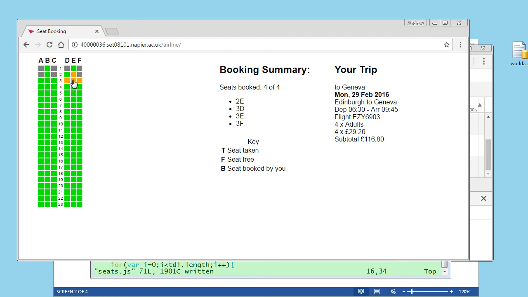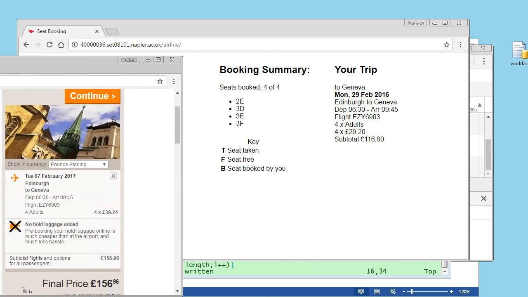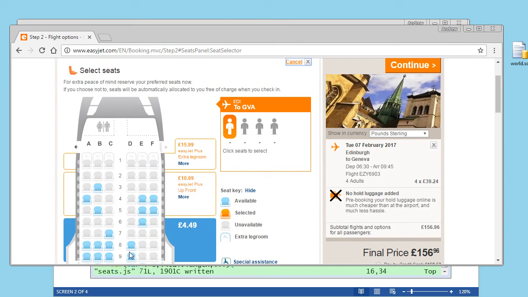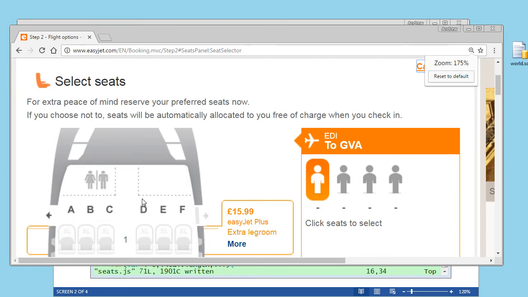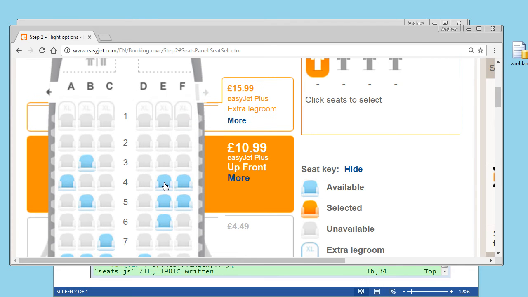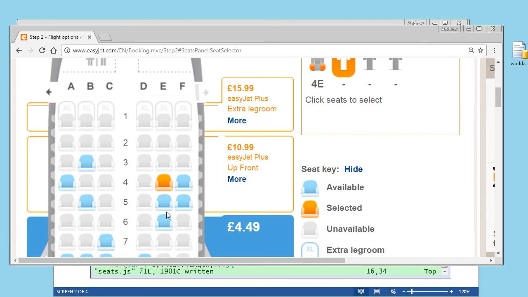Okay, now I want to improve the appearance of these. These are supposed to look a bit like seats. Let's look at the EasyJet example here. You can see there are little images there. These are seats, and we've got blue for free, grey for taken, and if I pick one, it goes orange. Okay, let's try that.